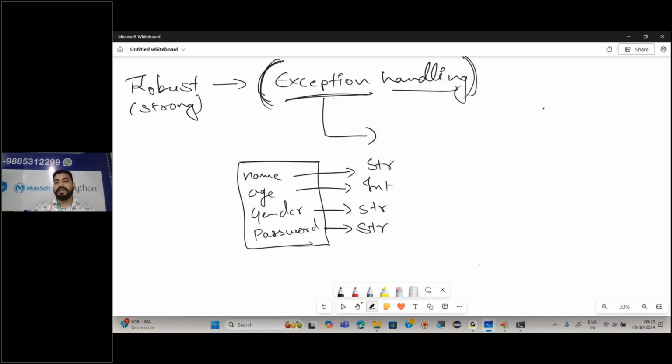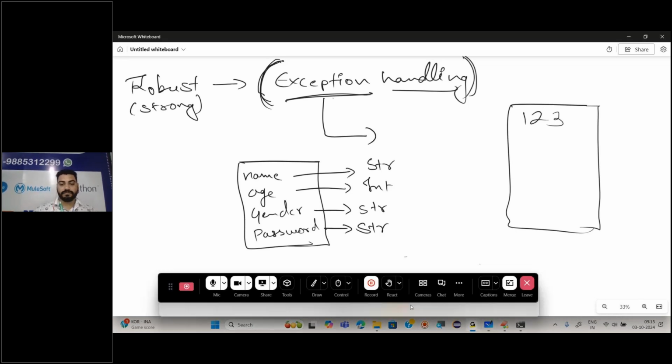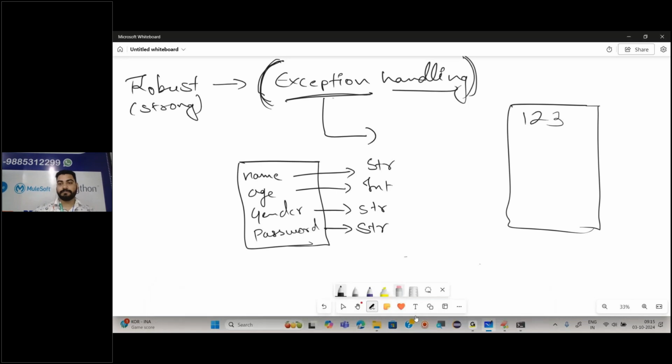But there are some crazy people out there. Okay, crazy people, what do they do? Instead of writing a name, if they give 1 2 3, that is also fine, because 1 2 3 are also characters. Forget about it. Let's say the name the person is giving is something like Ravi. And in place of age, what should you give?